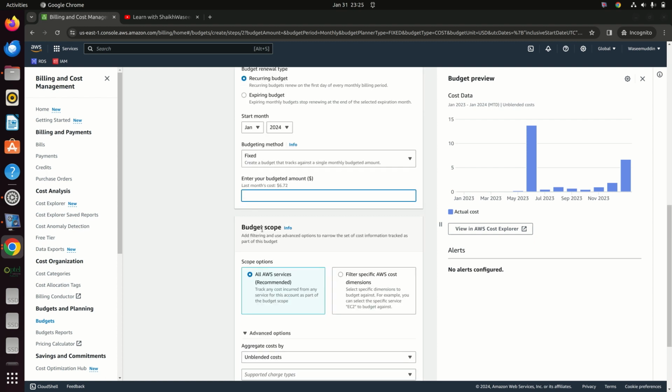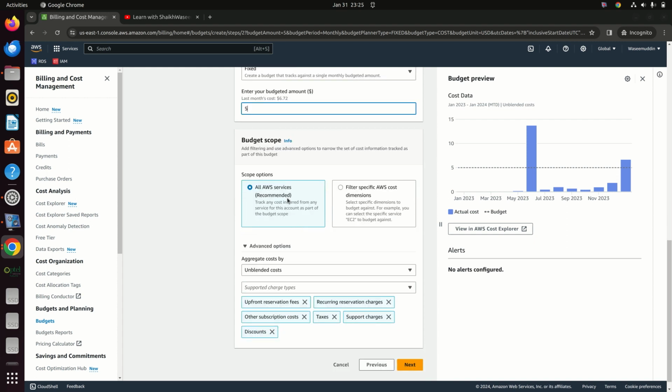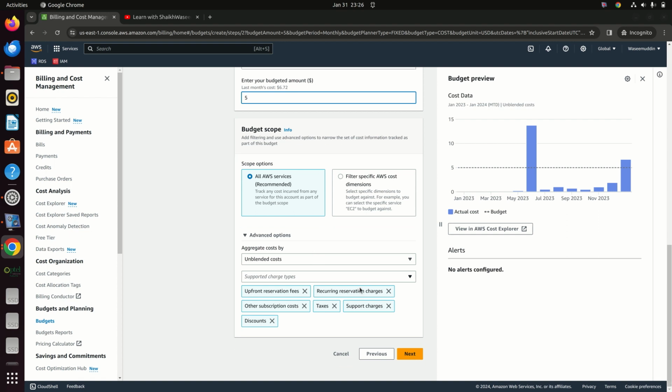What is your total budget? Let's suppose my total budget is $5, and then click all. It will apply to all AWS services. Yes, it will apply to all AWS services. Go to the next button.